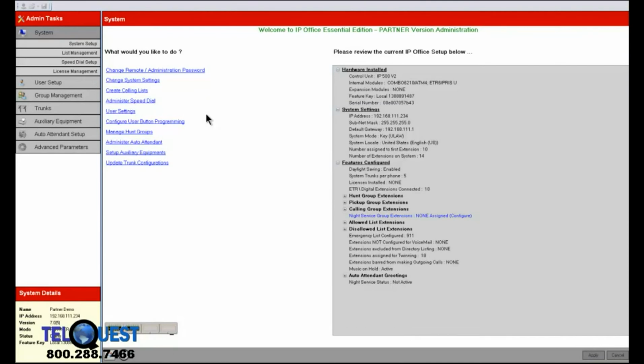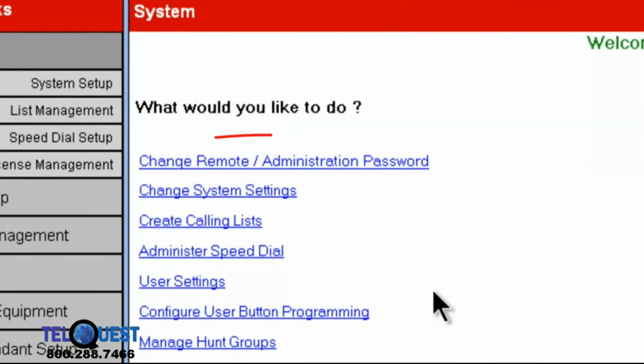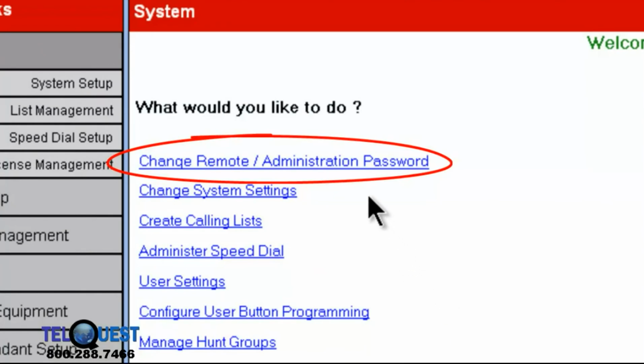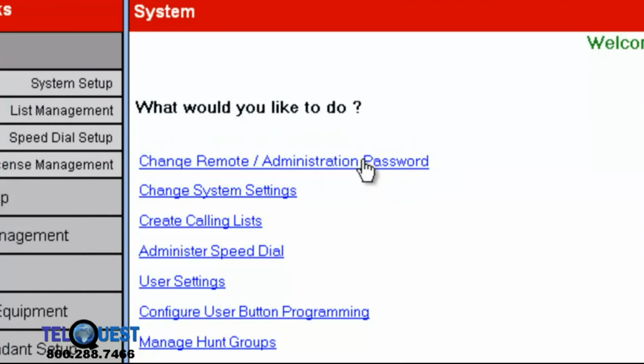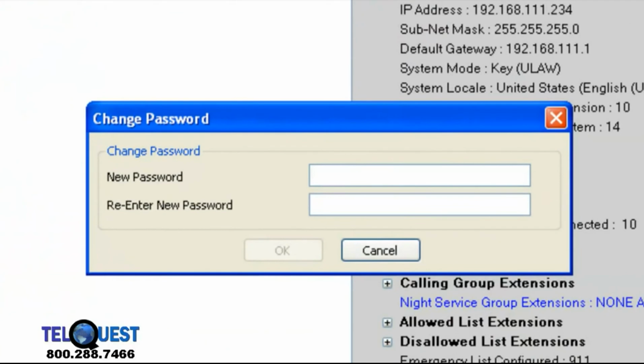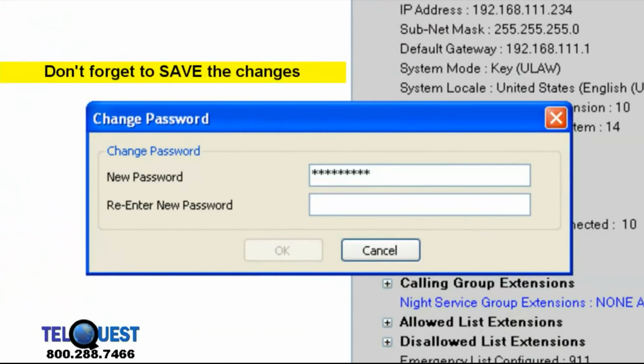The next thing we want to do is change the system password for the KSU. That's really easy. Click up here where it says Remote Administration Password. Put in a new password. Put the same password in again. Click OK, and you have a new password.